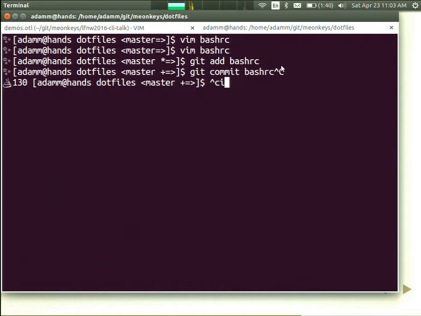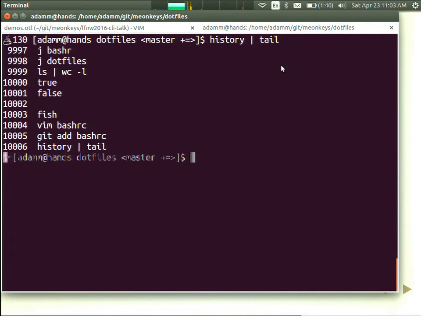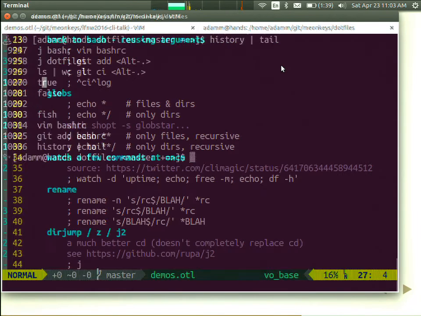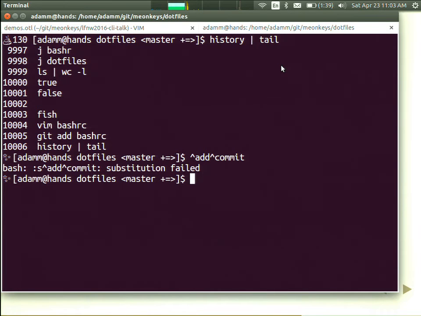Okay. Another one I use a lot. So did I do git? Okay, I didn't run git commit. So here's what I did. Let's just look at my history. Okay, so the last few commands I ran, git add bashrc. So I want to find the last command that matches add, and then substitute add for commit. Oh, it's the previous command, sorry.